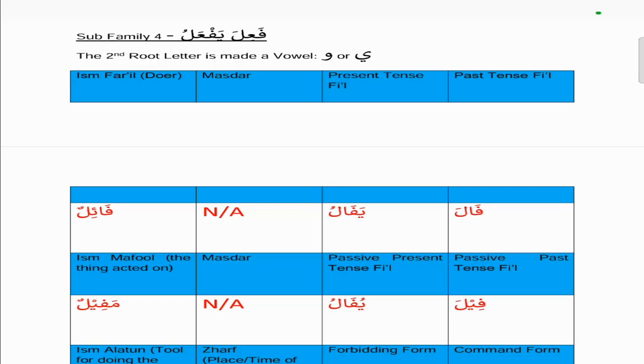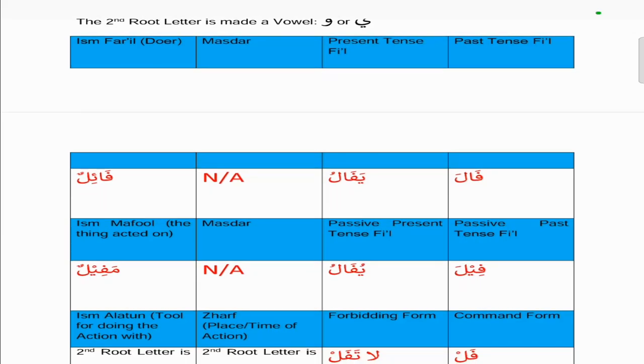The masdar obviously doesn't apply to this, just because this is just an example. And ism fa'il is fa'ilun, and the passive past tense is fila, passive present is yufalu, all the harakat at the top. And the ism maf'ul is mafilun, and again a connection, an unusual connection, between the present tense fi'l and the ism maf'ul, so change the yafalu.